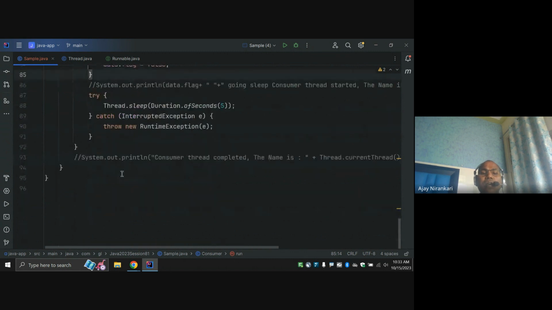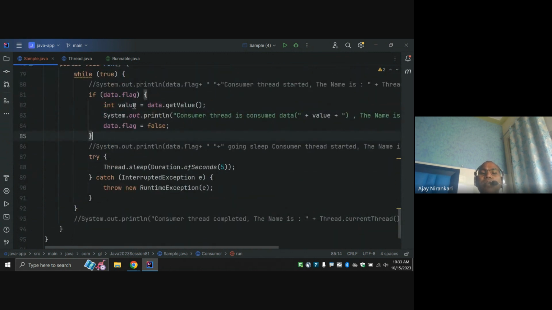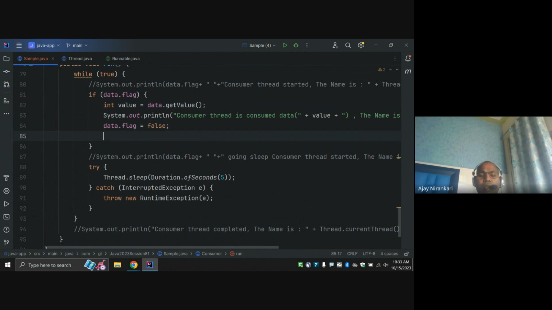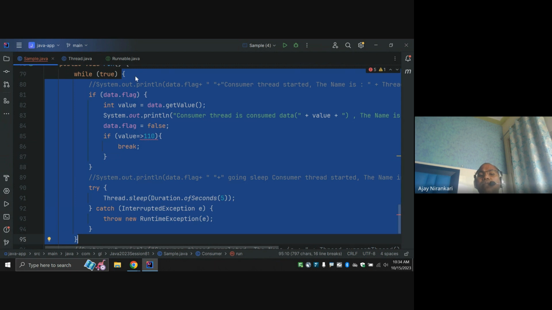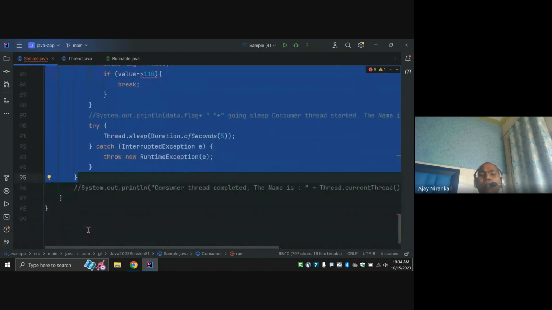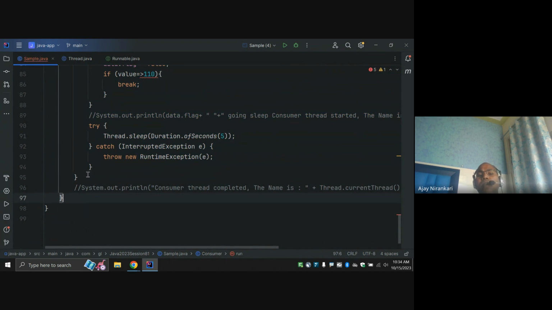Here we check, if this value becomes greater than, let's say, 110. After 110, I want to break this loop, so you say break. Whenever this value reaches 110, this loop is going to break. Break means you go outside of the loop, and once outside the loop the thread automatically completes.